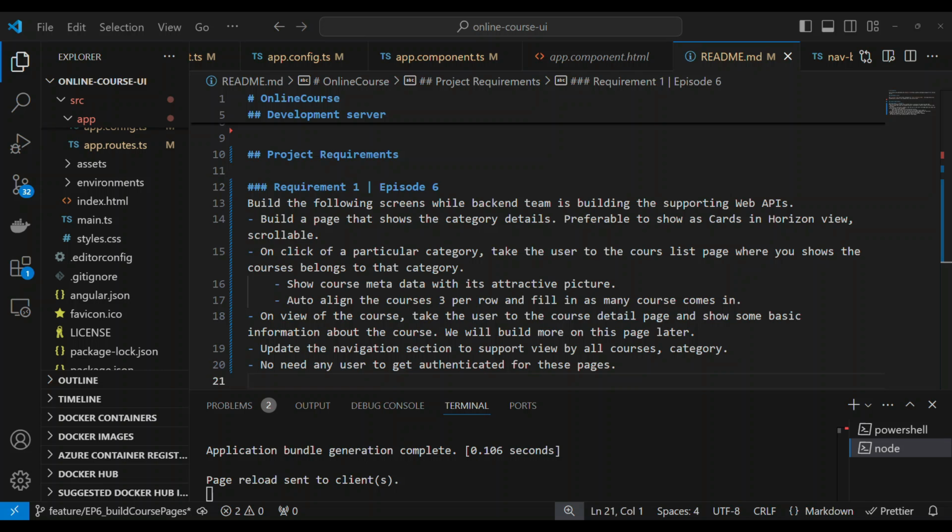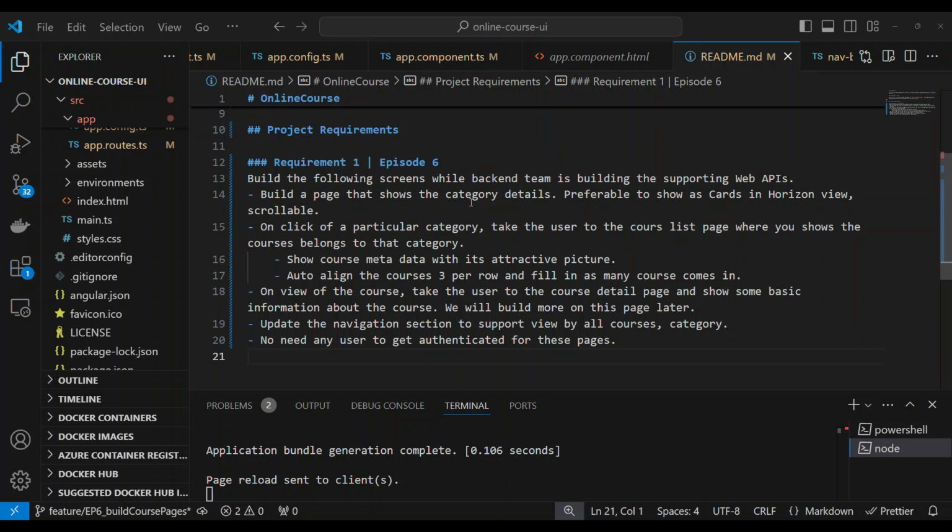So in this episode, there is a set of requirements. Let's read through the requirements and then let's go and build and satisfy the requirements. Now, the requirement says, build the following screens while the backend team is building the supporting web APIs, which means they are giving us a UI and telling us how to build, and they're also saying there's a separate backend team who is building the APIs to support the data. But while they do that, just start building the page. Build a page that shows the category details, preferably as cards, which is like Bootstrap cards in horizontal view. And it should be scrollable.